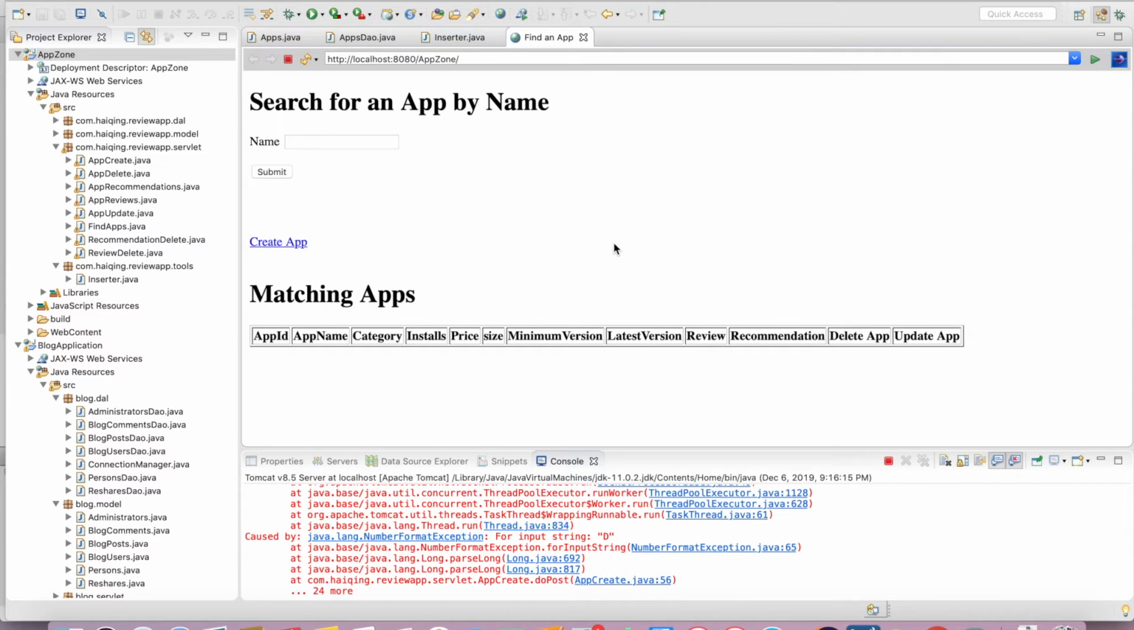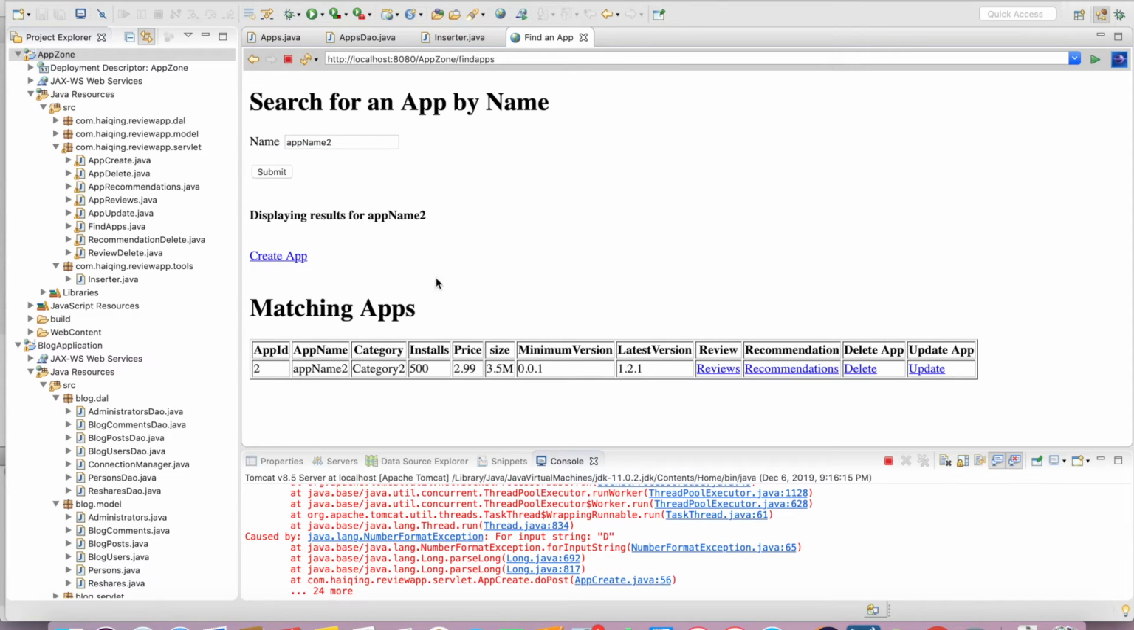And here, this is the entry point in this application. We have a find app controller. We can search by app name. And after submitting, we can see it does a doPost request, and that sends a post request to the server. And we can get this app information here.